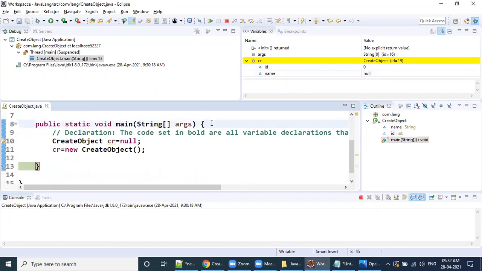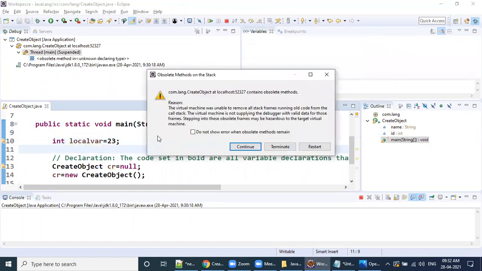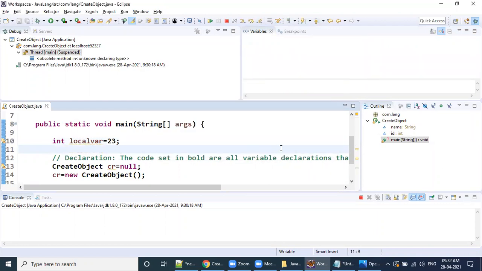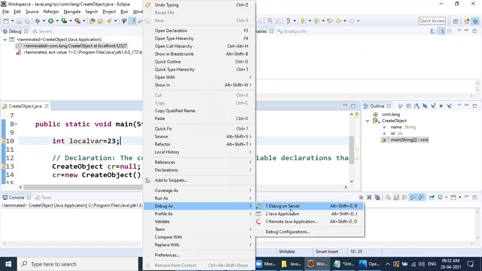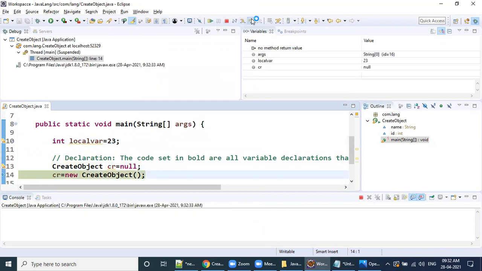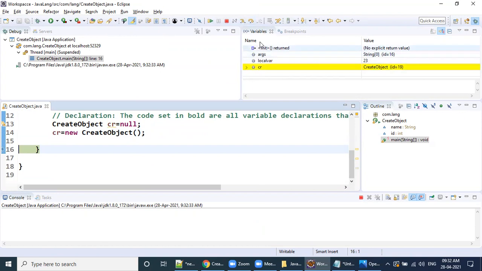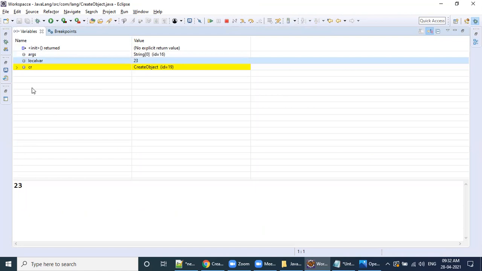Sir, if I define some local variables here, int local var equal to 12, 23. Suppose if I declare a local variable, will my JVM be responsible to create the local memory? Let me show this one. Now I'm going to forward. Here, how many variables we have? Three variables: arguments, local variables, and create. Clear my point here?